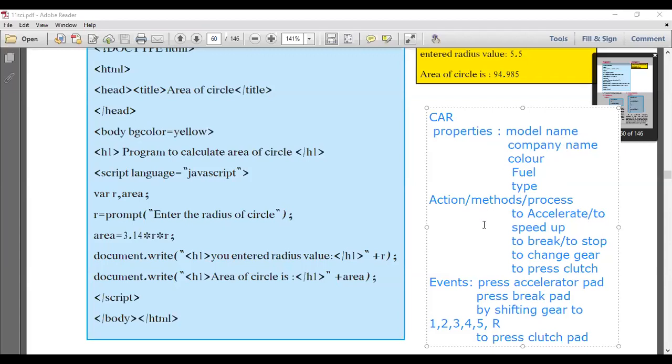And what are the different actions we can carry out on the document? Document dot write, document dot read. These things we can carry out on the document, and they come under the action process, the methods or functions. And what are the different events which we can carry out on the document? That is onload, onmouseover, mouse click, onclick, double click.